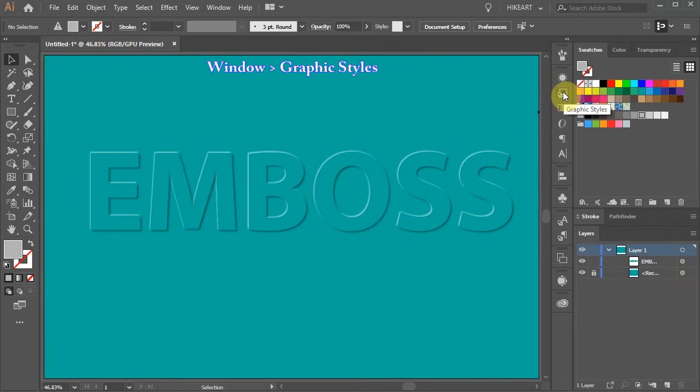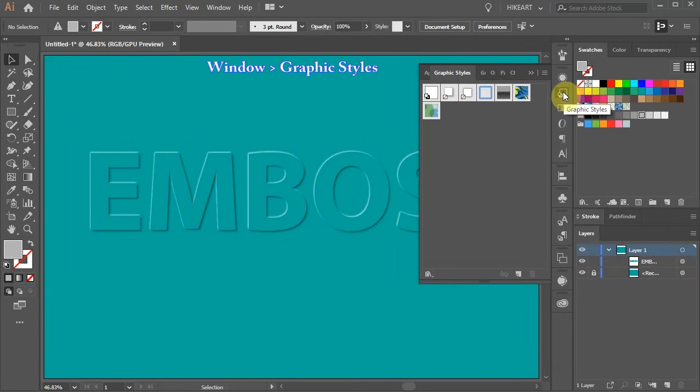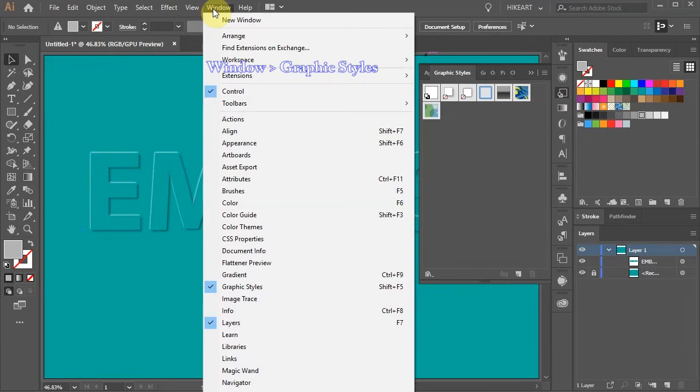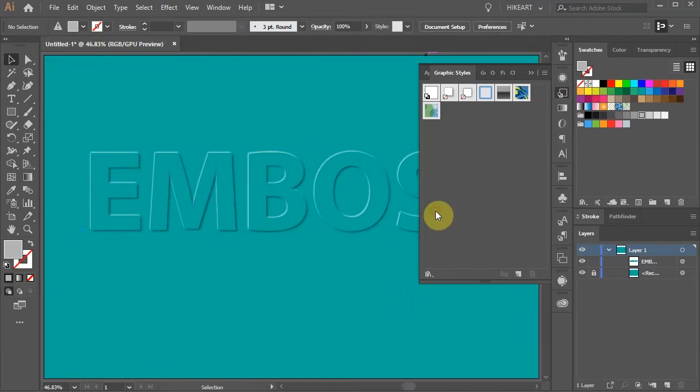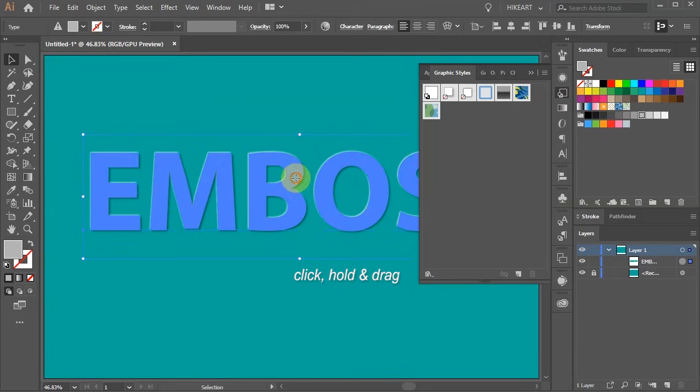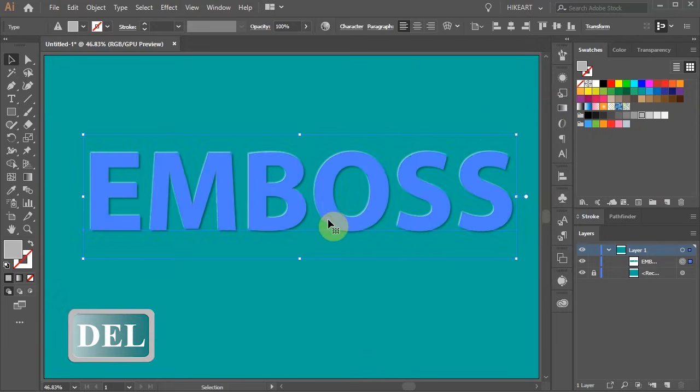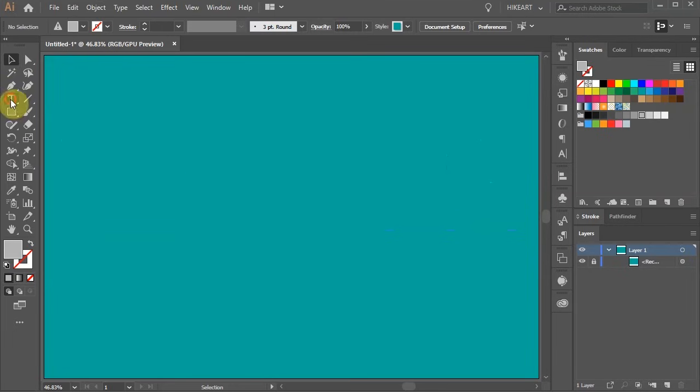First, open the Graphic Styles window. If you can't see it, go to Window and select Graphic Styles. Select the text, drag it into this window, and here is your new graphic style. Let's close the window and delete everything. Now type whatever you wish.